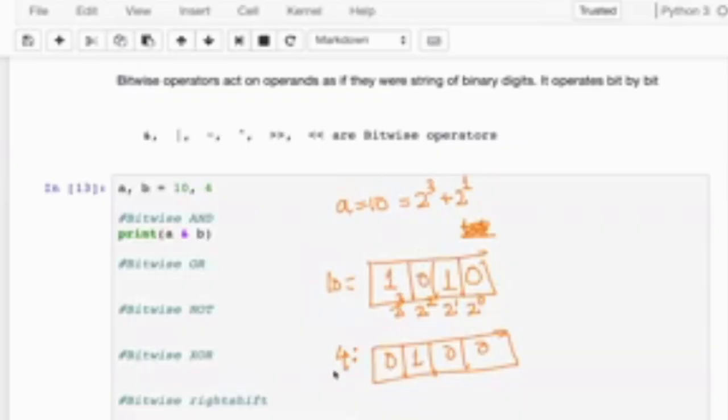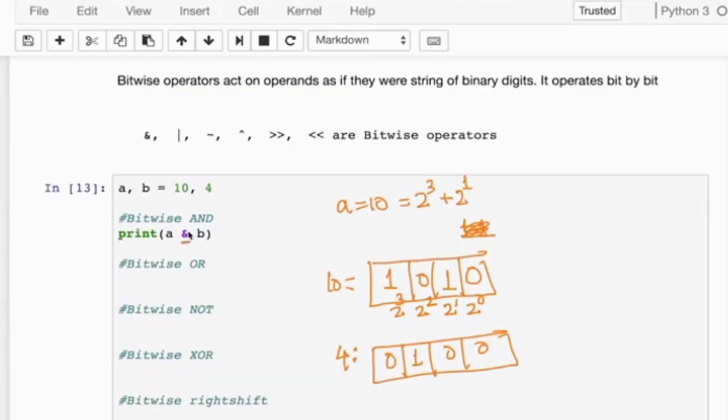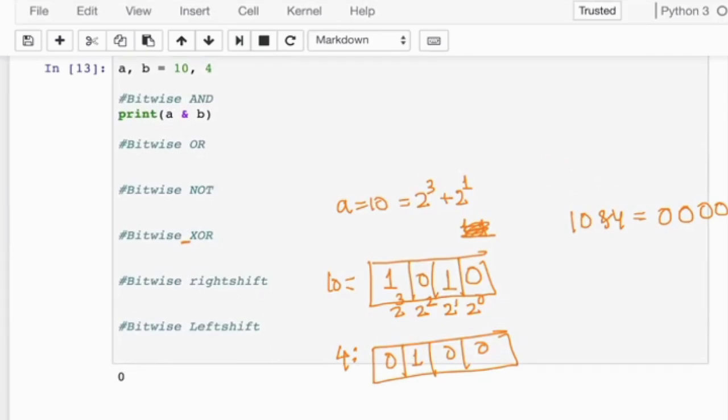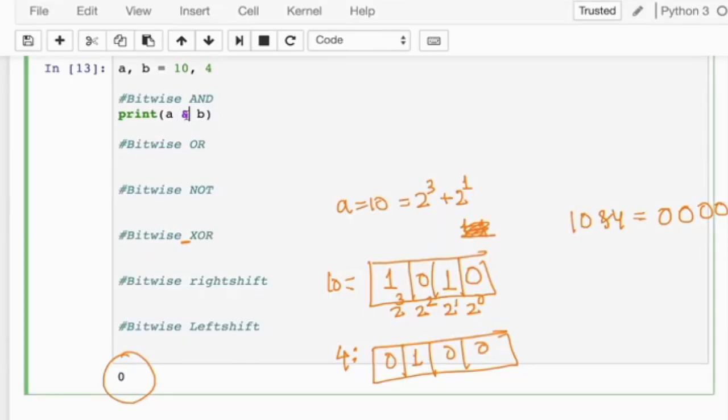Now when you say AND, this symbol is a single ampersand, right? When you do it, it does a bitwise AND. So 10 and 4: 0 and 0 is 0, 1 and 0 is of course 0, 0 and 1 is 0, 1 and 0 is 0. So what you should get as output is 0, and that's what you get here, right? Similarly, what about OR? Let's quickly see OR here.